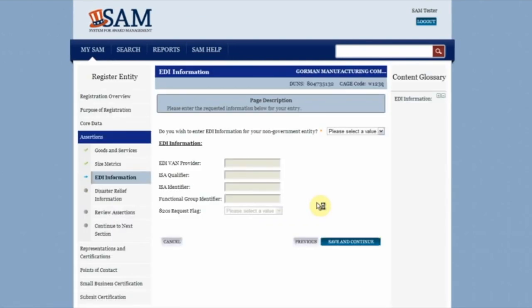You are now asked if you want to enter Electronic Data Interchange, or EDI information. EDI is a type of structured transmission of data between organizations. It is used to transfer data from one computer system to another computer system and can be used in your communications with the government.